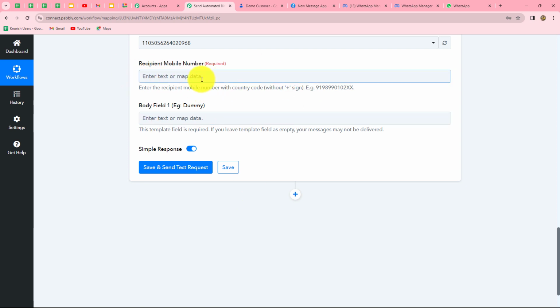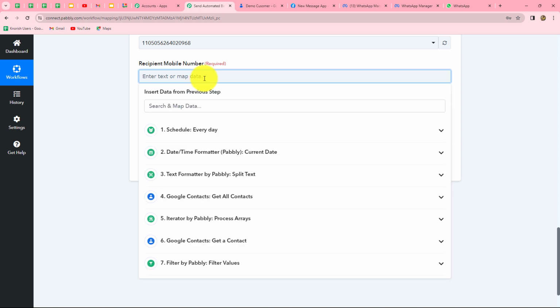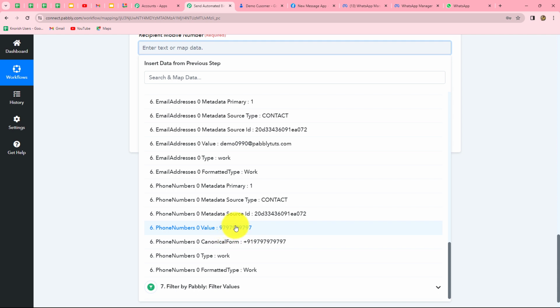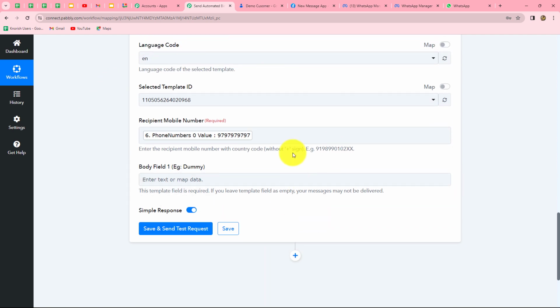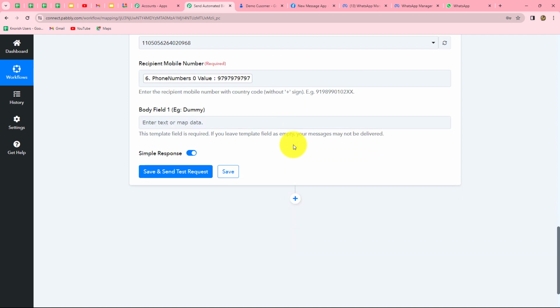Here we have to enter the number to which we want to send the WhatsApp message. We want to send a WhatsApp message to our Google contacts, and in the response we have received all the details related to our Google contacts. So we will simply map the phone number over here. This is the phone number of my Google contact. I have mapped it, and because I have mapped this number, it is going to change with each and every response. Okay. Now after this, we have to enter the body field.